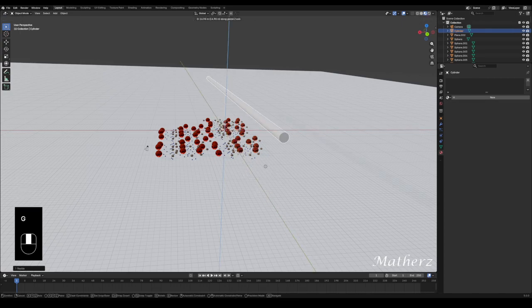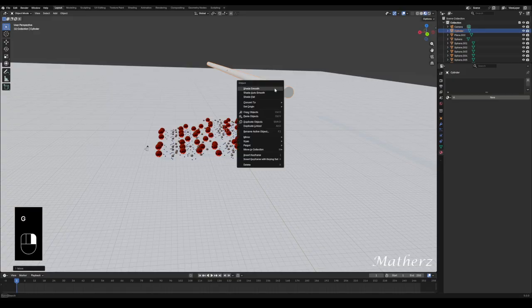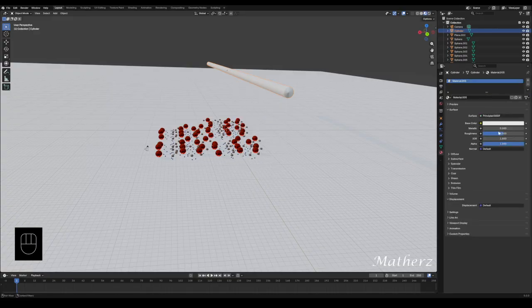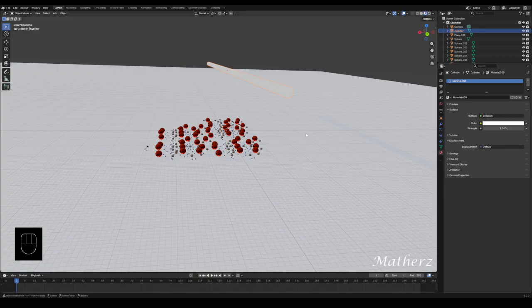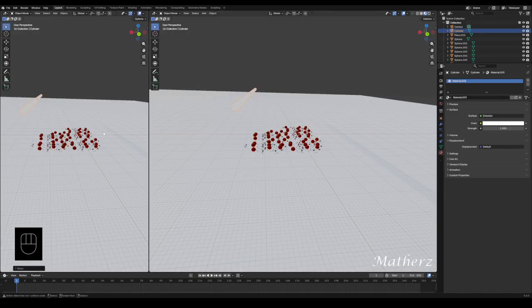So essentially what you're going to want to do is make this an emission. So let's go right click, shade smooth. Let's go new. Switch out the principled BSDF on materials to emission. And we'll press G, and we'll go onto this side. Now I'm going to show you both sides right here.